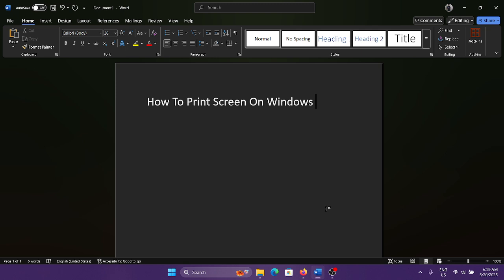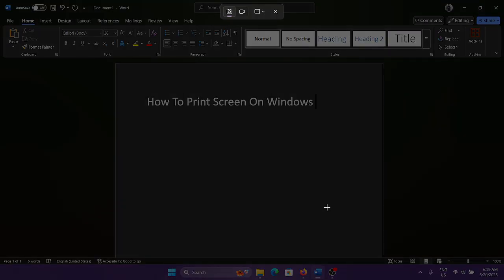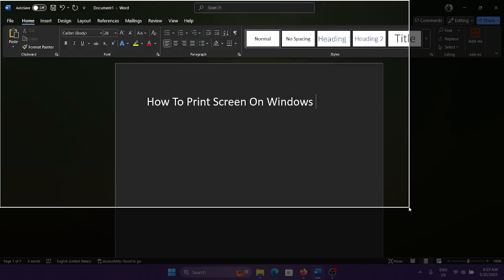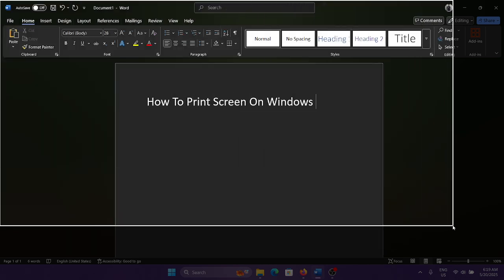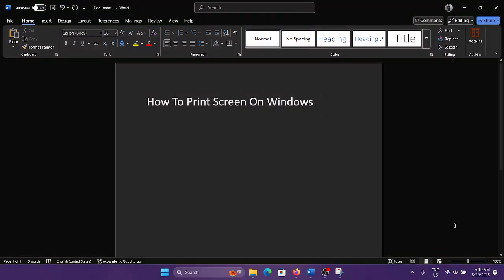So how would you print the screen? First of all, you need a screenshot. So press the Windows key and the Shift key and S. Okay. It will open the sniping tool and then you can take a screenshot of the region that you want to print, or you can also take the screenshot of the entire region.